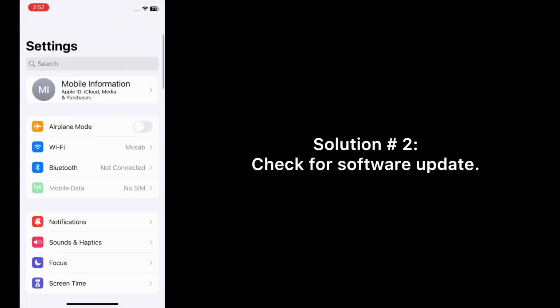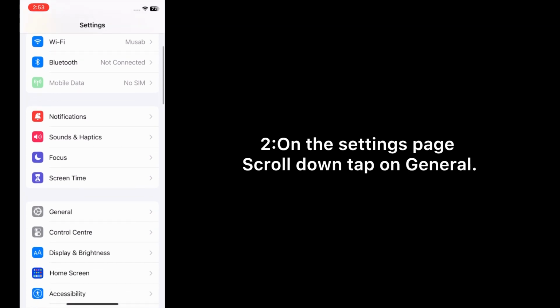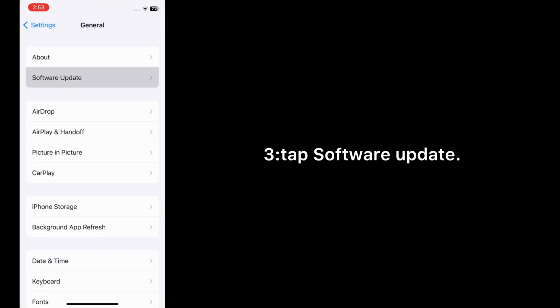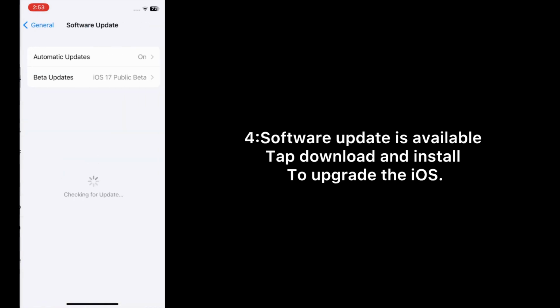Solution number 2. Check for software update. Open the Settings app on your iPhone. On the Settings page, scroll down, tap on General, tap Software Update. Software update is available. Tap Download and Install to upgrade the iOS.